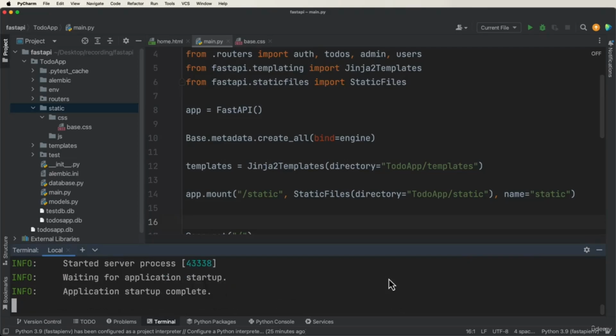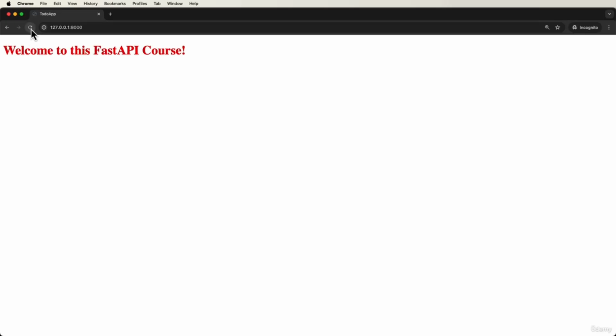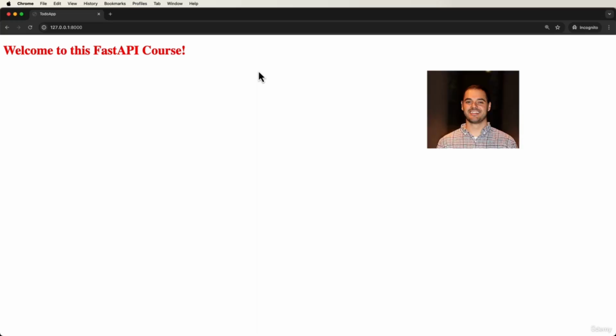So now if we go back and run our application, and we open up our browser and refresh the page, we can see that it's now going to be red. "Welcome to this FastAPI course" is red. So we have set up CSS, and now we can continue with the course.